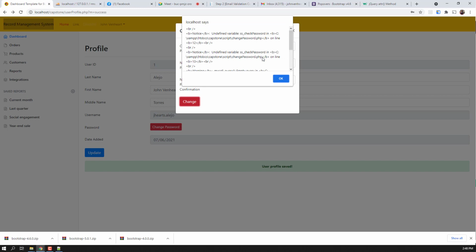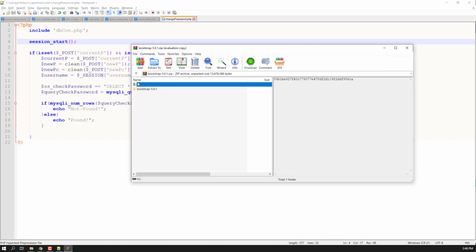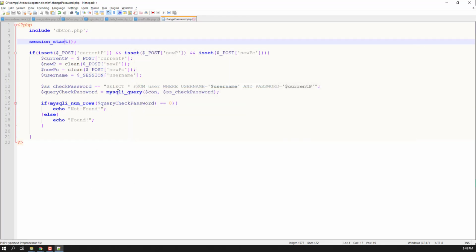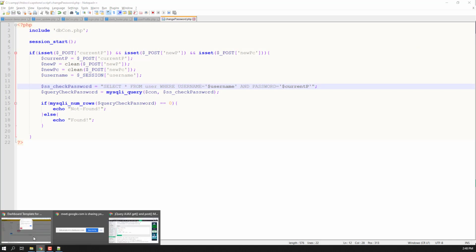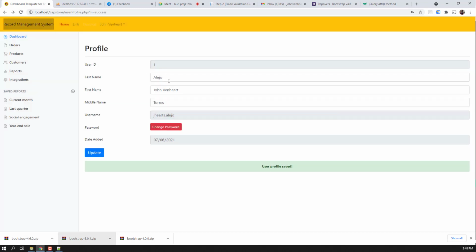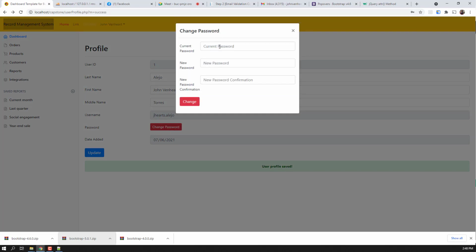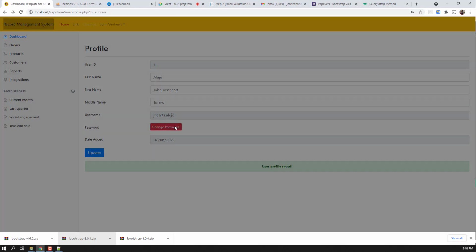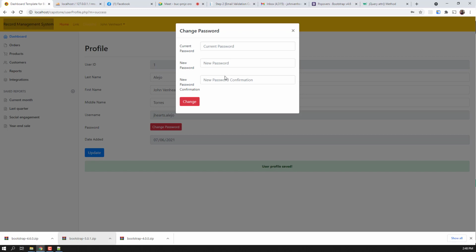mysqli_num_rows. What happened? Check password on line number 12. Oh, we have a problem, because of this double question. So refresh again. Okay. So we are catching up on the coding. Okay. We have a problem.